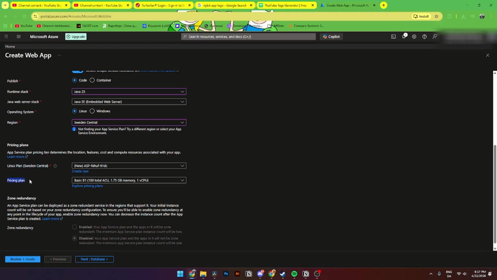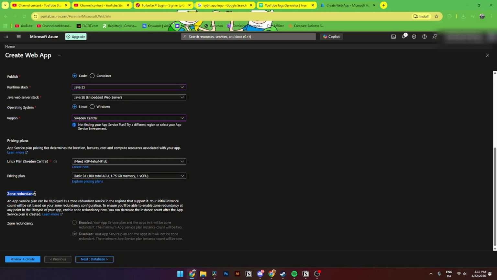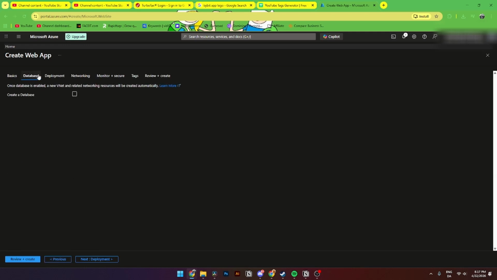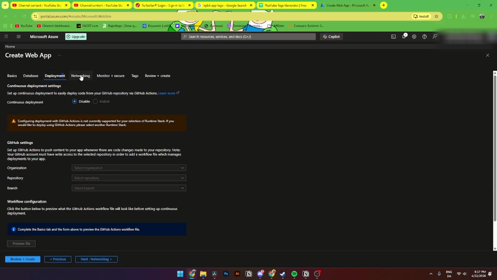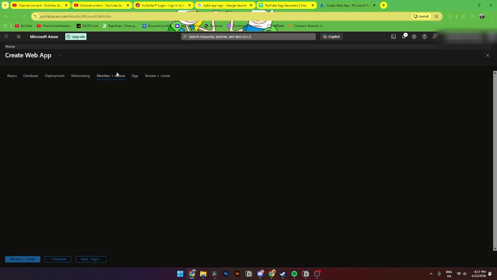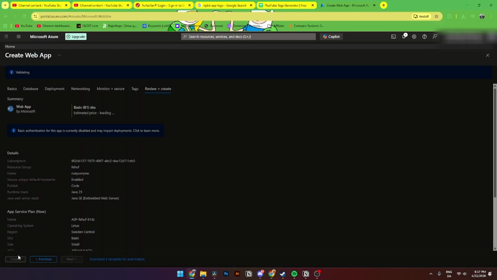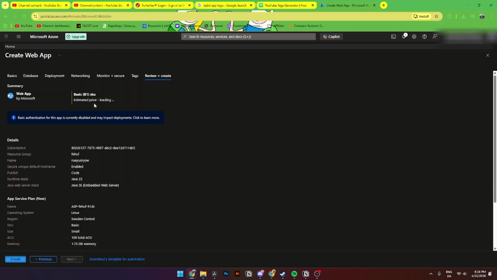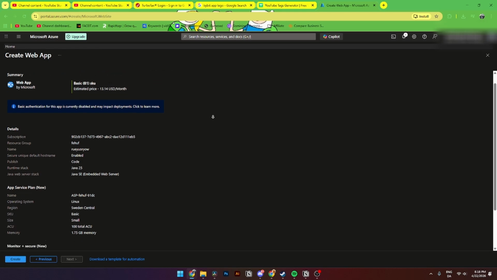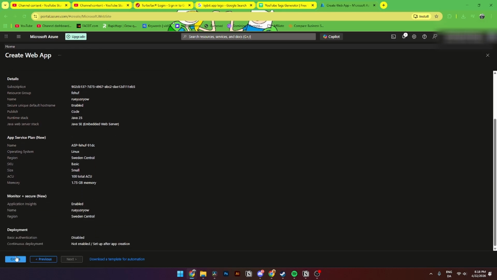You can also add the pricing plan, and down here you can also add zone redundancy if you want to do that. You'll also be able to add in databases if you want to do that, deployments, networking, monitoring and security, and over here you'll simply need to go over to review and create. You can also do that by clicking on this blue icon down here in the left hand corner and go down and click here. Once from here you'll be able to see a review of your entire order, and then you can click create down here.